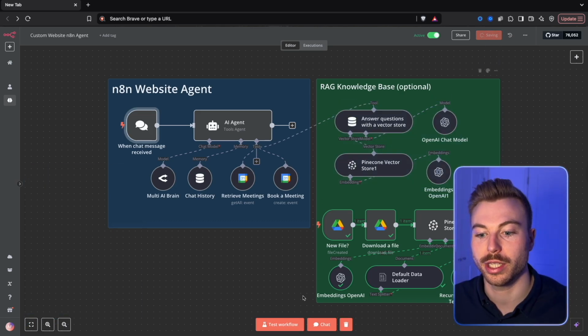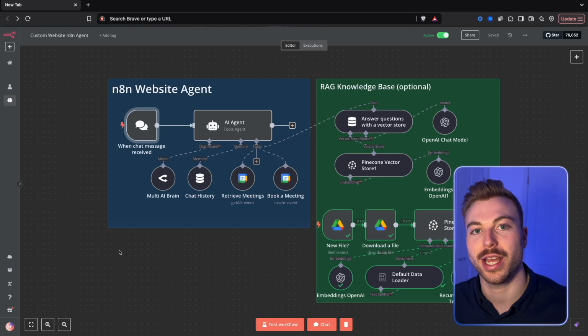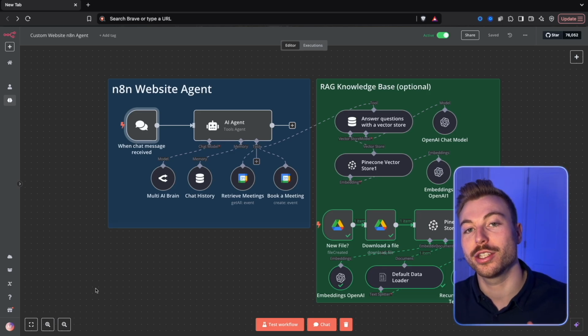And that's how quick and easy it is to be able to embed an n8n AI agent on your website, as well as be able to go and chat with the data that you've got access to. This has been a really quick demo.